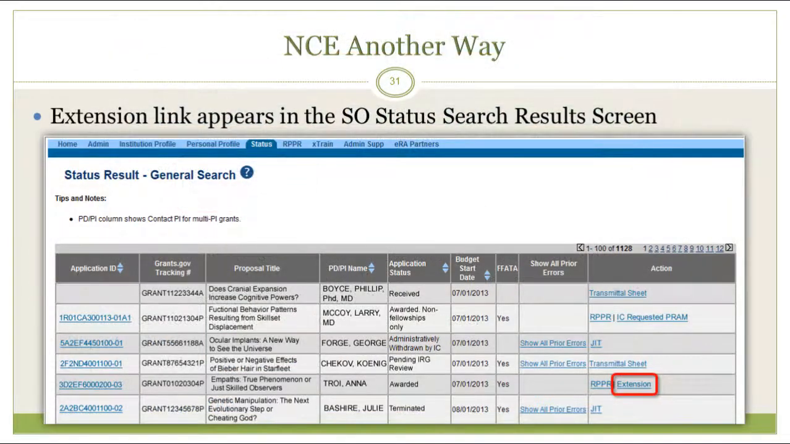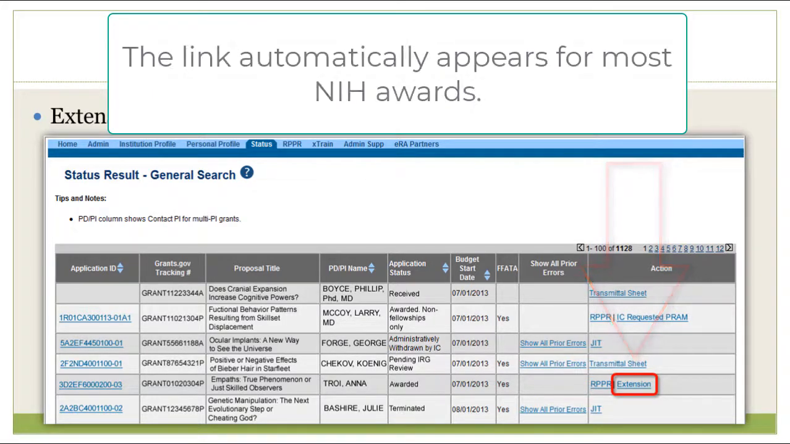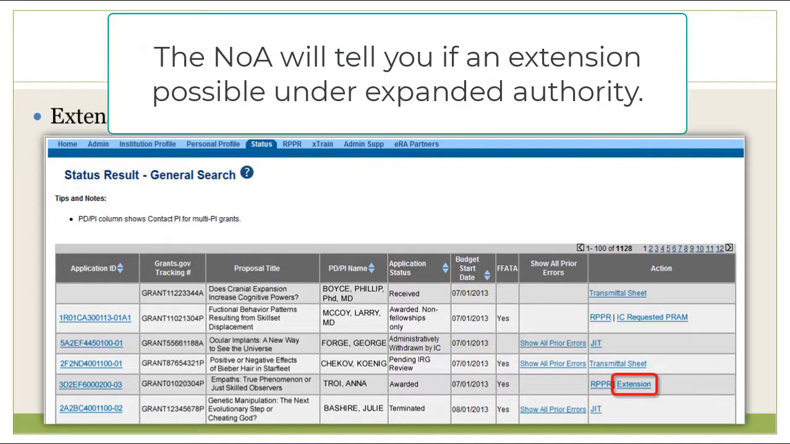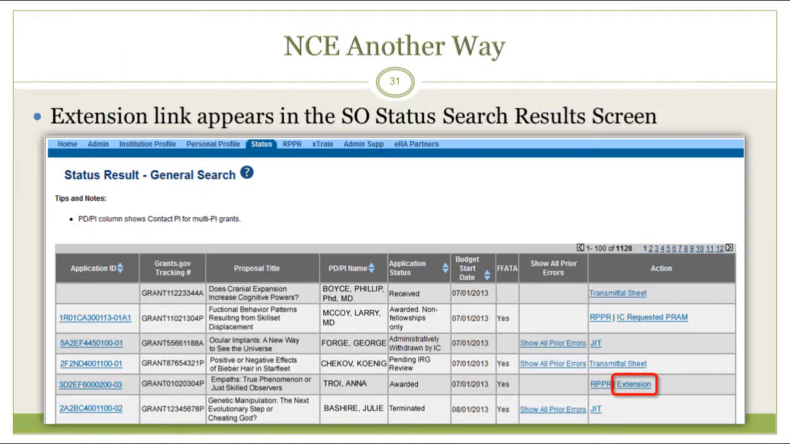Now, there are two ways to request an NCE or no-cost extension. The traditional way is that within 90 days of the end of the project, or the project period end date, an extension link will be presented to the SO in the status results search screen, as you can see here. This is automatic if your award is eligible under NIH's Expanded Authority policy. The notice of award will let you know if your award is eligible for this option. The majority of NIH awards are eligible for an NCE, but the NOA will let you know for sure.